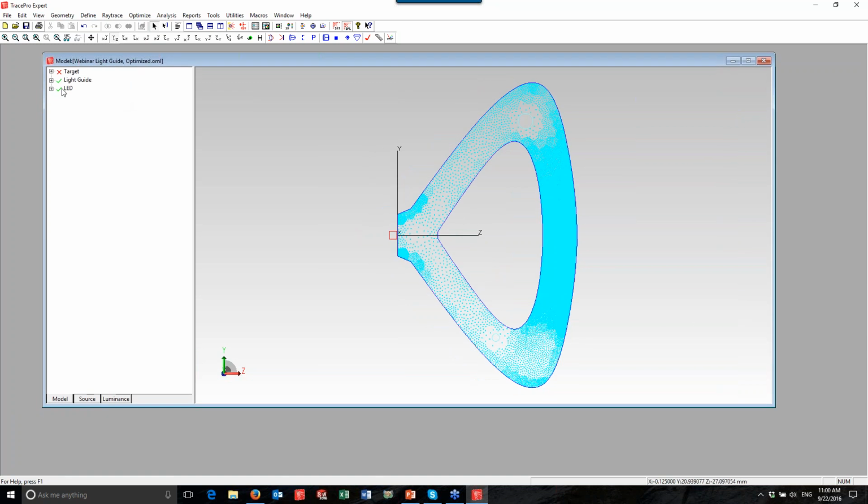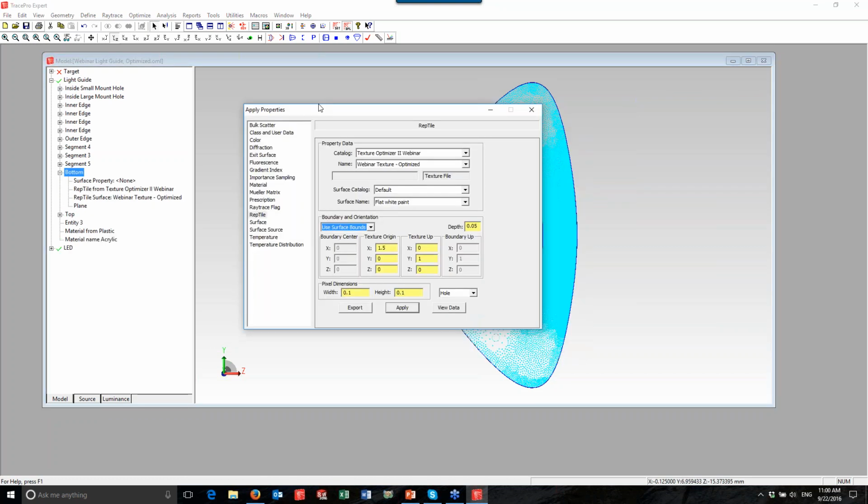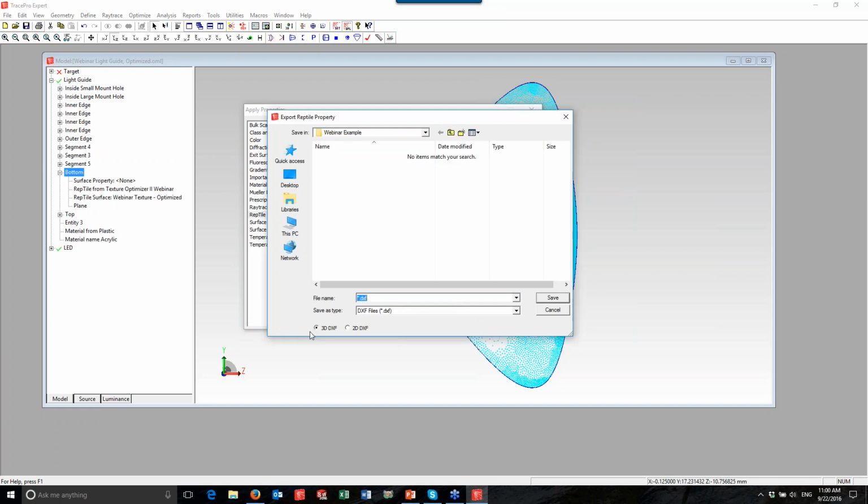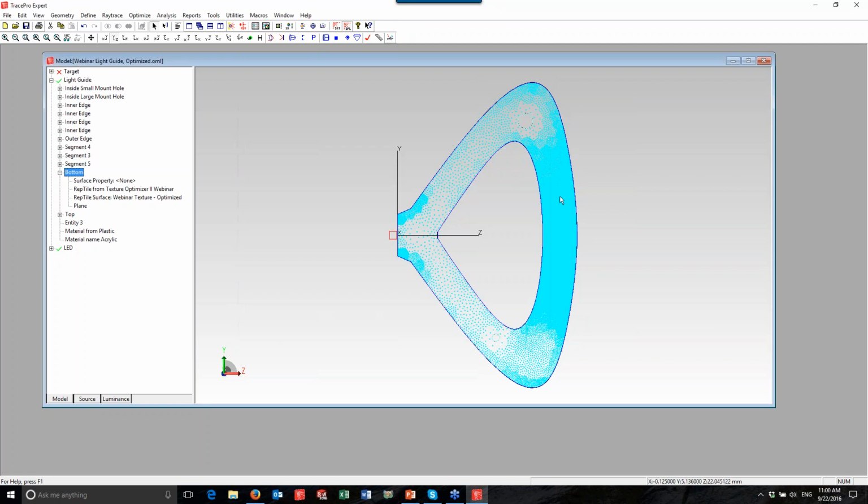But if I come down to light guide, bottom, and just open up the apply properties, in this case RepTile, there's an option right here to export this. I can click export, and then I have the option to export as either a 2D or a 3D DXF file. And the people I've worked with in the past that have made actual parts from this will export this DXF file, which can then be passed along to the tooling maker or the manufacturer. And it'll show you the location and the dimensions for the different features. So that's the way to get that from here to the real world.